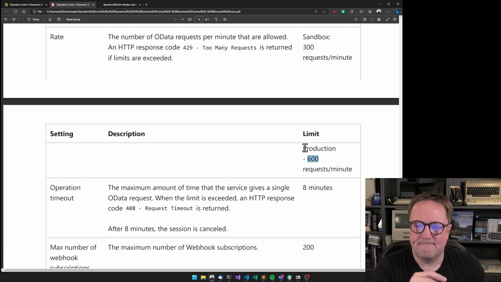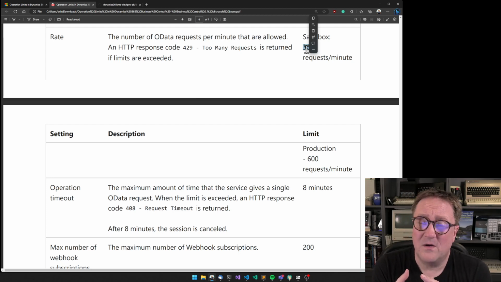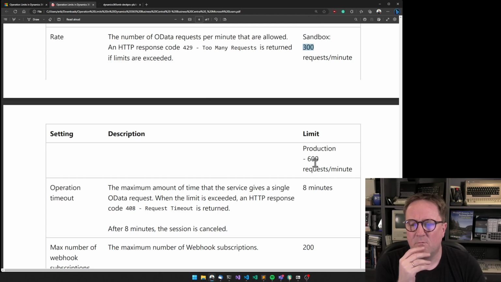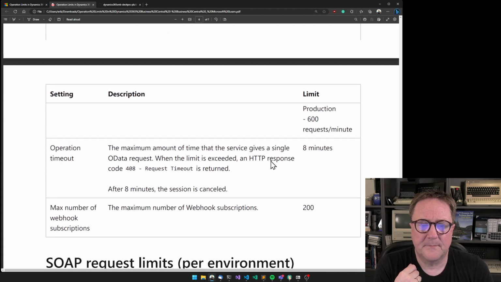So I think these should be scalable by something. These should either be scalable by company or scalable by user. So we get more requests if we have more users. So this is weird. We have run into this in real life on environments, on customers with lots of users and lots of stuff going on, and websites and all sorts of things that are hitting this quite often.